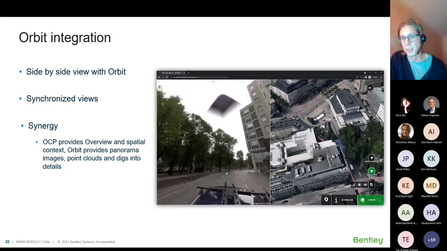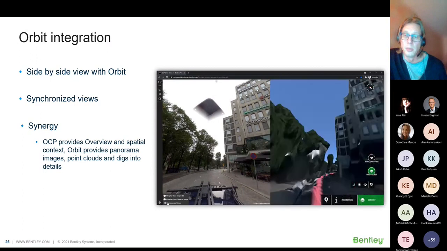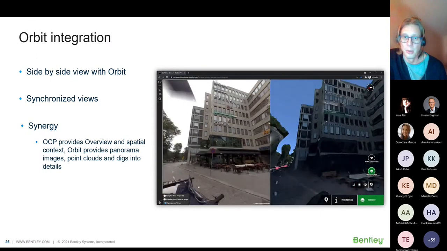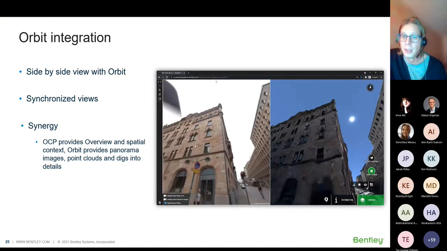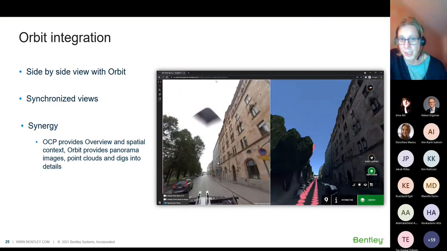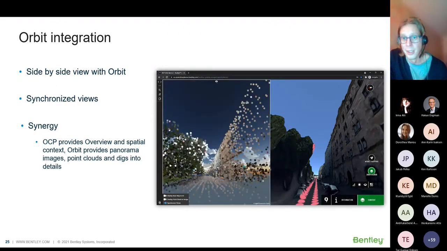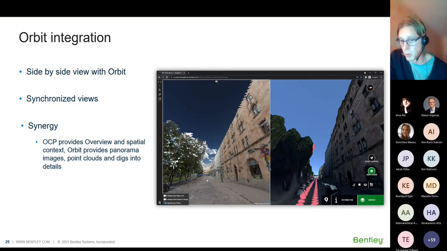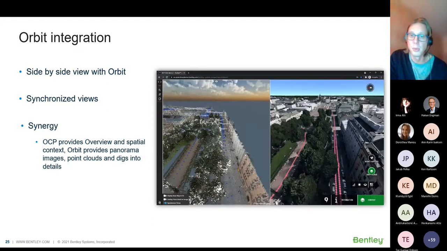With this integration you can, as we can see here, do a side-by-side split with Orbit. We have the OCP view showing the world view, and then you can dive into the panoramic imagery and the point cloud on the left side with the Orbit view. These views can be synchronized, so when I navigate in one, the other will navigate as well. And then as we see here, I can switch to the point cloud view, and if I want to do more advanced measurements, for instance, I can do that in OCP.